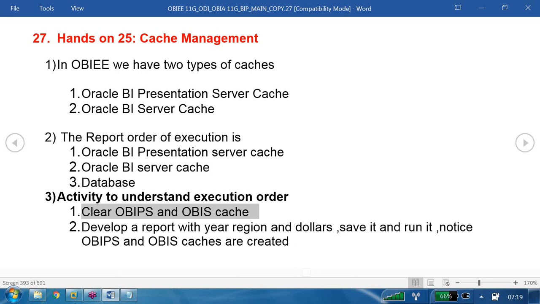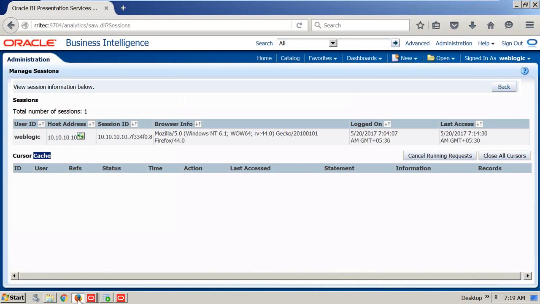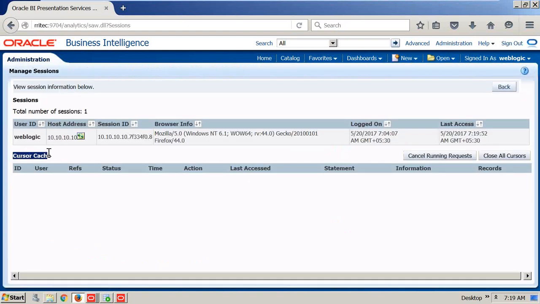Very simple. If I want to clear the Oracle BI presentation server cache, I need to go to the analytics portal. In the analytics portal, we have an option. What is the option? Administration. In the administration, we have an option called Manage Sessions. If you go to Manage Sessions, there is an option called Cursor Cache. Here we have the option called Close All Cursors. You need to click on this one. If I have any caches here, that will be cleared.